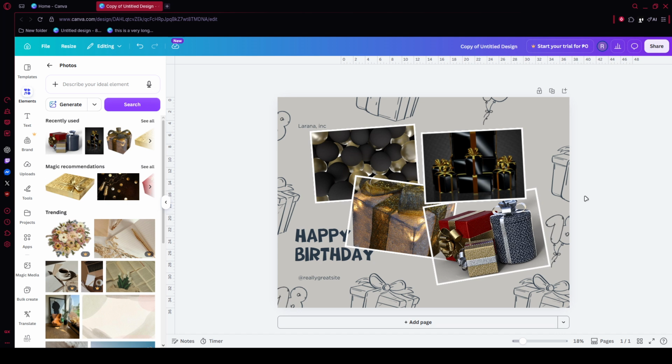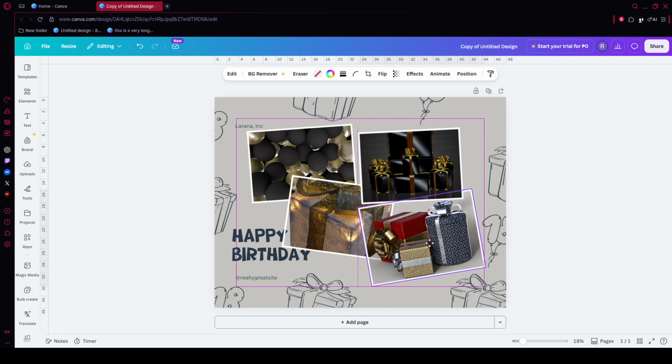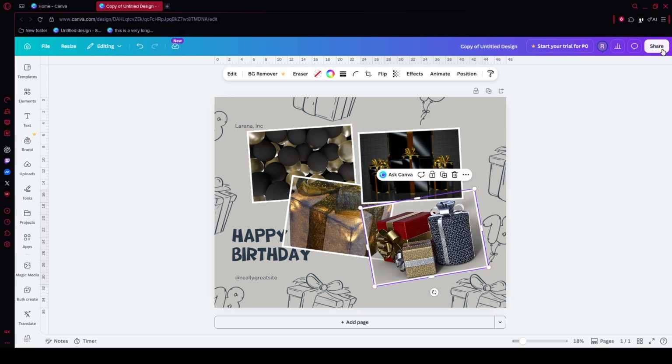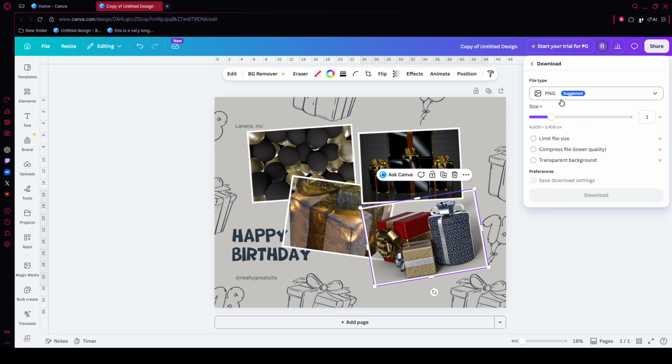Before exporting, take a moment to make sure everything is aligned nicely on the page. Canva's guidelines can help you center the frame and keep your layout balanced. Once everything looks good, go to Share in the top right corner, click Download, choose PNG for high image quality, and then click Download again to save your finished design.